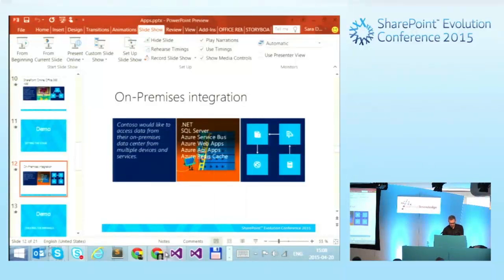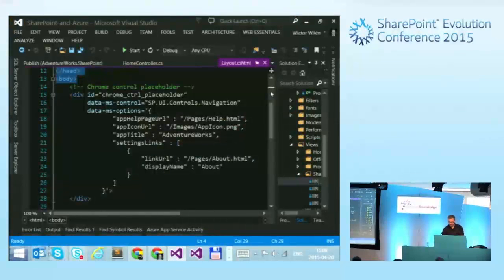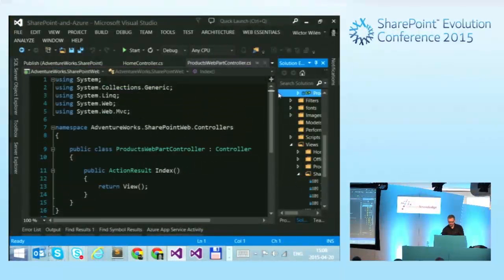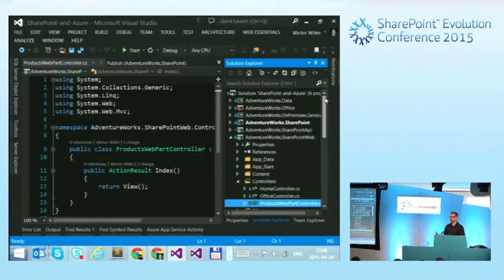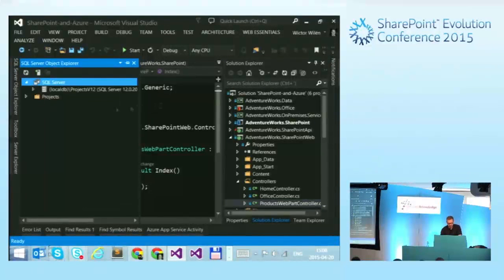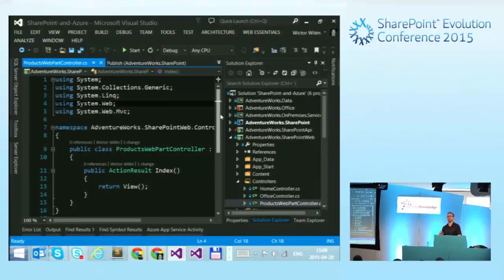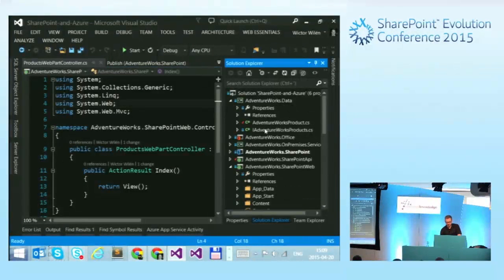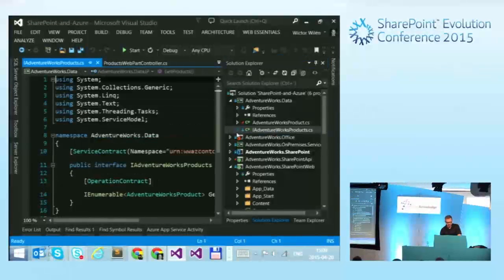Let's jump on over to Visual Studio. First of all, I don't have SQL Server on my laptop here, so I use the, what's it called? When you just have the MDF file running. Let's see where it is. LocalDB, yeah, it's called LocalDB. So I have a LocalDB of an AdventureWorks database. I define the data for my AdventureWorks products.